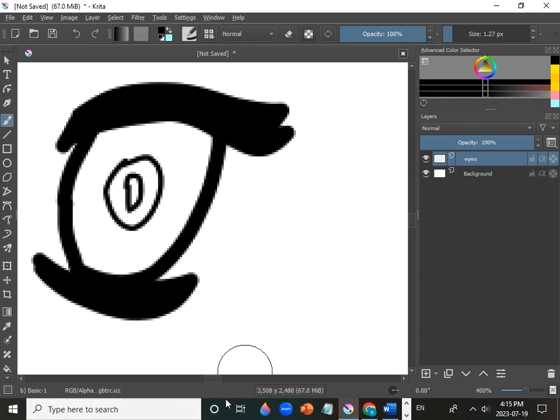Next, I will just put a dot here and another dot. And then that is it. After that you can color it in, so now we have this. You can color it in. I'm just going to do a little bit of coloring. I'm just going to use the color black. And there.